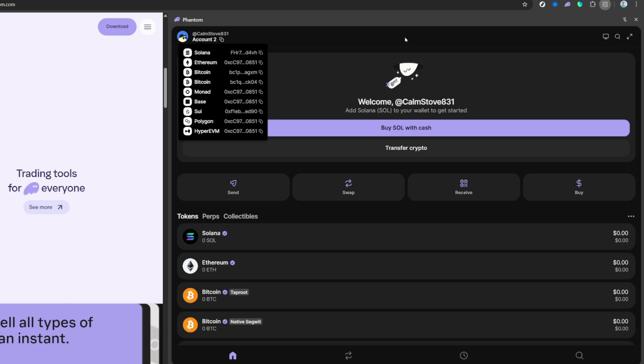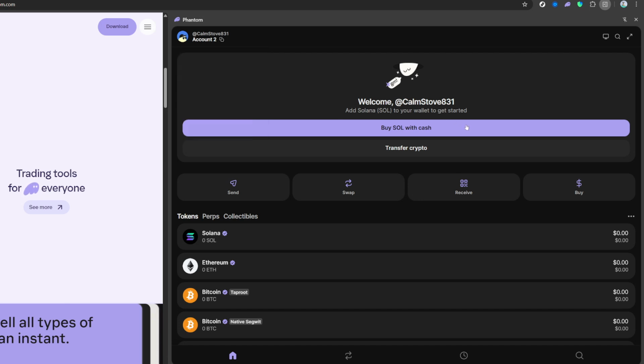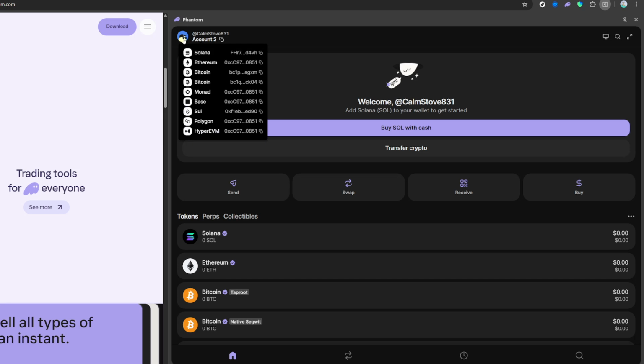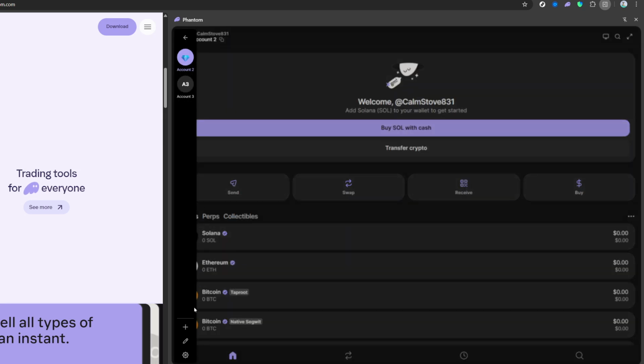Once the application launches, you will be greeted by the main interface, which displays your current wallet balance and recent transactions. Next, locate the settings icon. This icon is typically represented by a gear symbol and can be found in the bottom navigation bar. Click on this icon to access the settings menu.